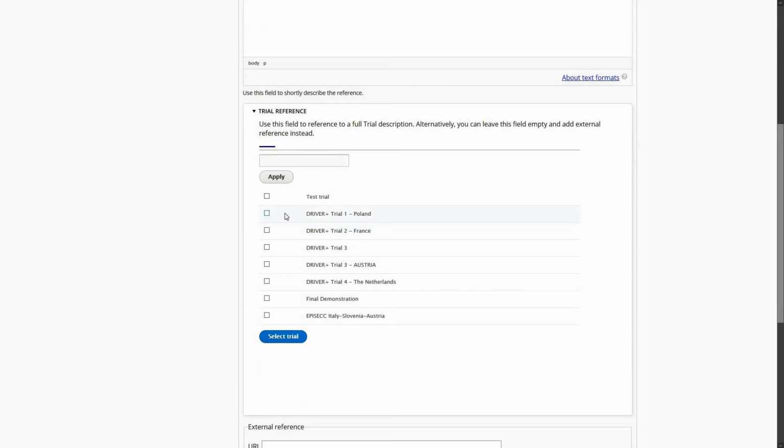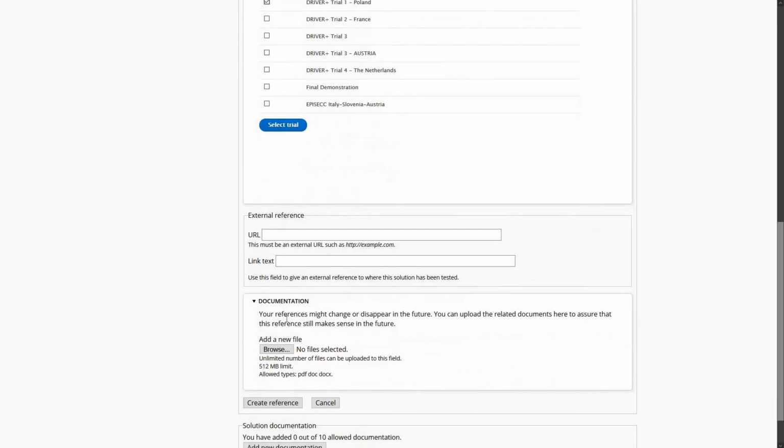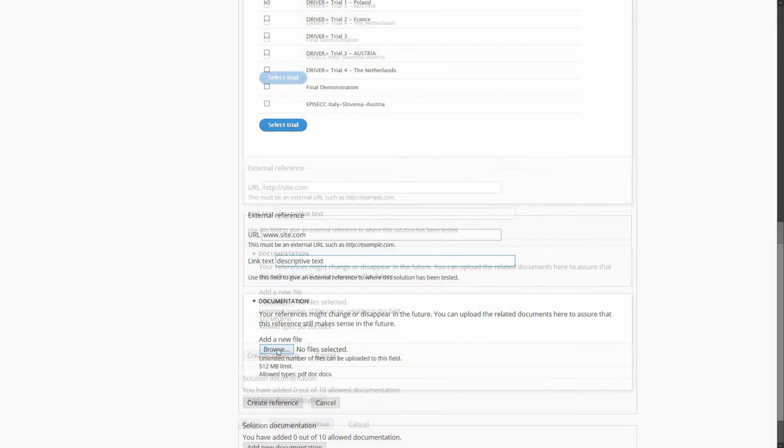There are 3 types of references that can be added. If your solution has been used in a trial and this trial is documented using the Trial Guidance tool, you'll be able to add a reference to it. More information about the Trial Guidance tool and how to use it can be found in Training Module Session 5.1. If there is some related information on an external website, you can simply add a URL to any online available resource. Finally, you can upload any documentation which references your solution as well.